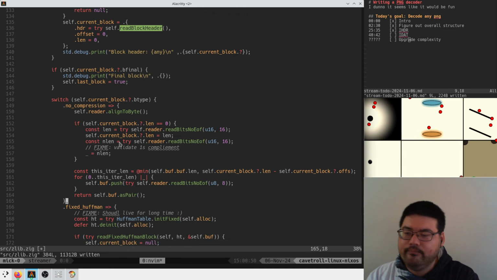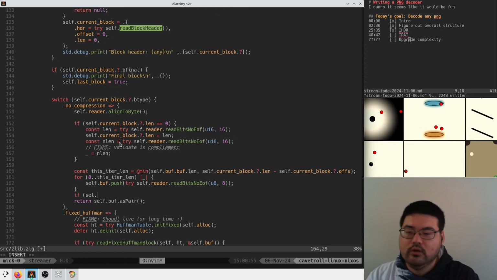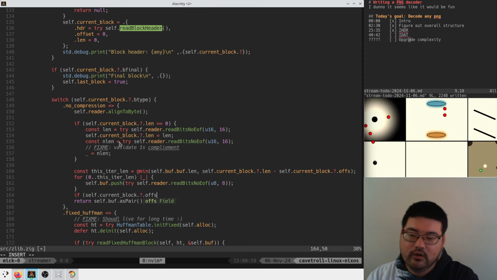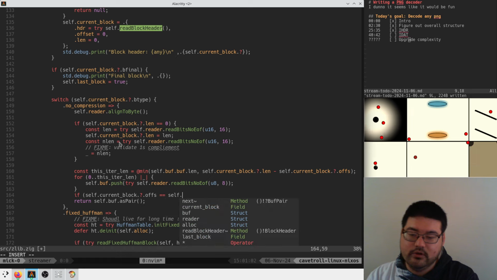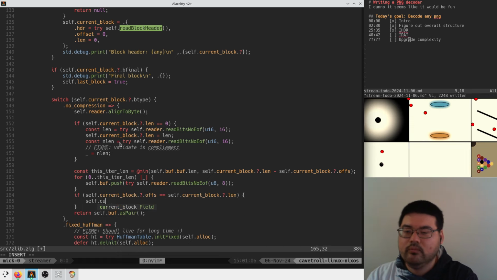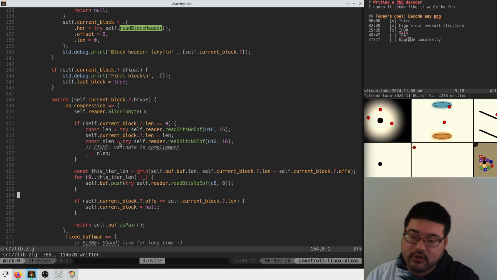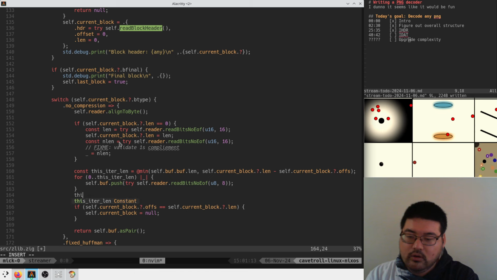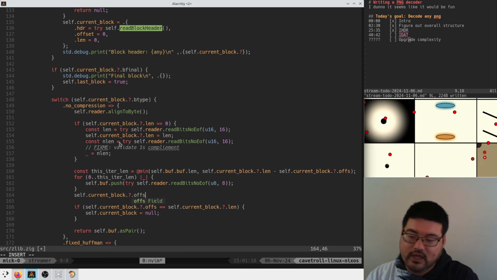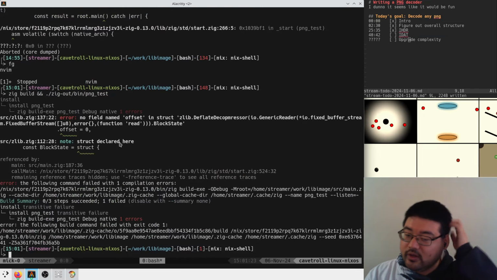I think that's right. And then we determine that we're done if the current block offset is equal to the expected len, right? We're kind of done this segment, but we have to increment the offset. So you say current block offset plus equals this iter len. Okay, I think that's right. I'm pretty sure.